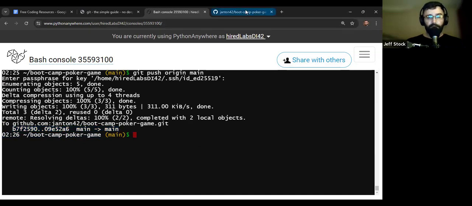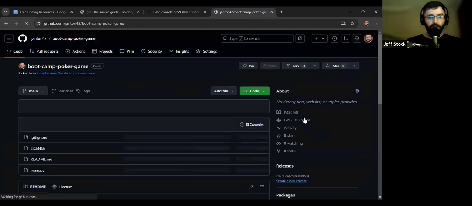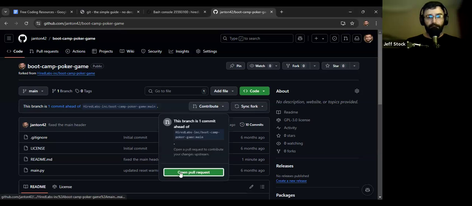Now, when I go back to GitHub, if I refresh GitHub, this is where it said that it was up to date. Now it says it's one commit ahead of this repository. So what I can do is I'm going to just click the contribute button. I now have an option to open a pull request.